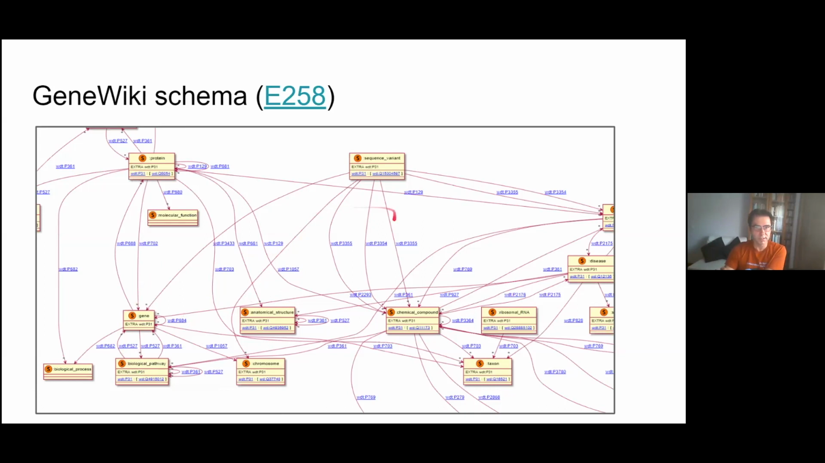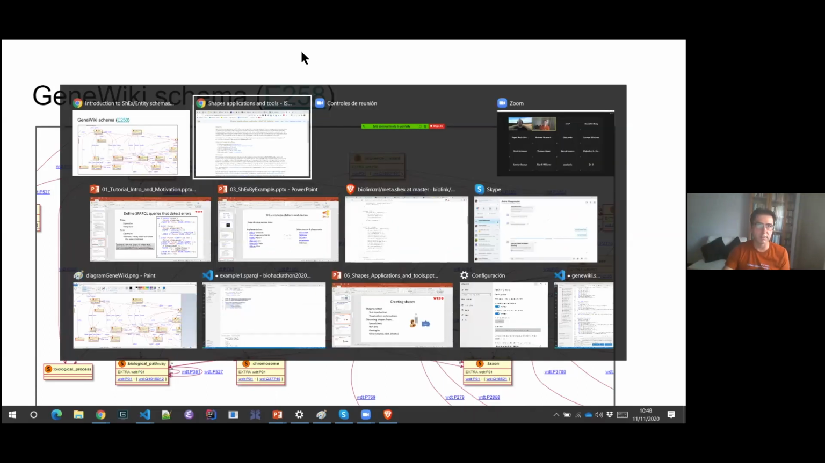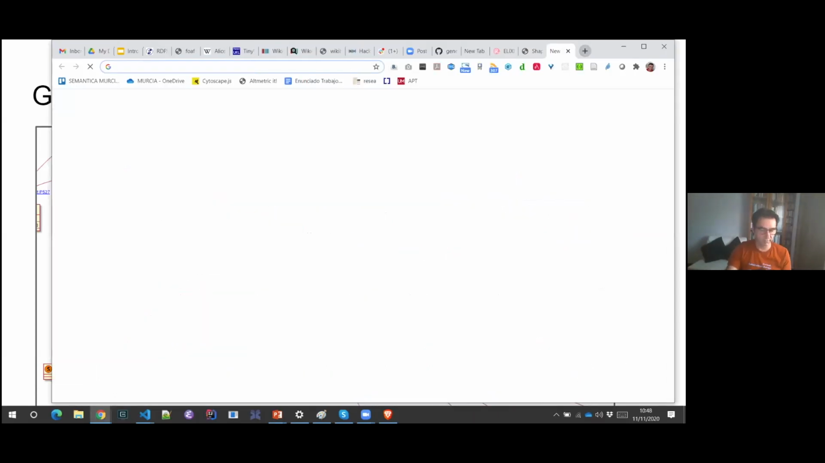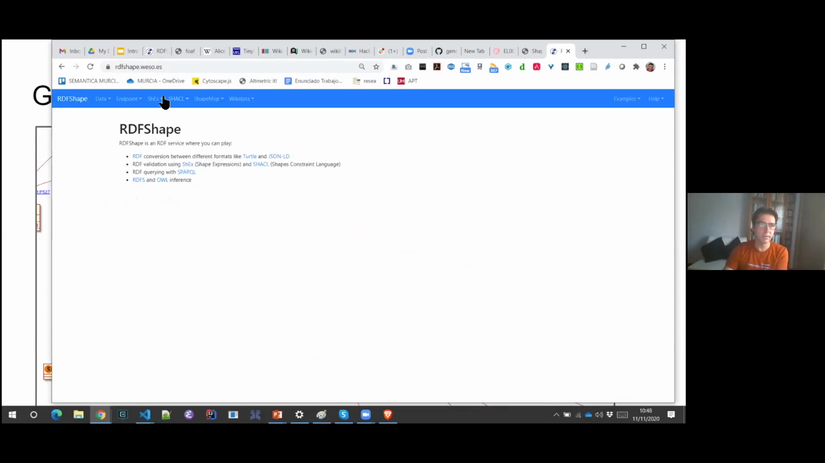So people who are using SHACL with recursion should know that they are not using the W3C recommendation, because it is not forbidden, but it is implementation dependent. For example, I noticed that I was using RDFShape. If you want to play, you can also play with SHACL. You have a tab, so you have ShEx, and you also have SHACL, with several examples of SHACL.